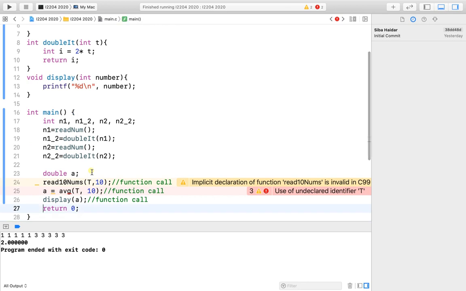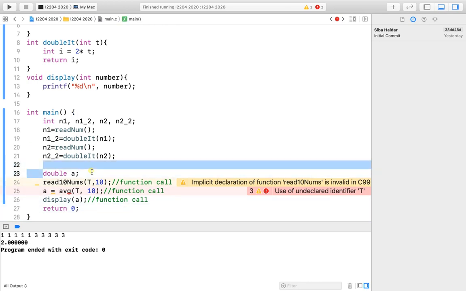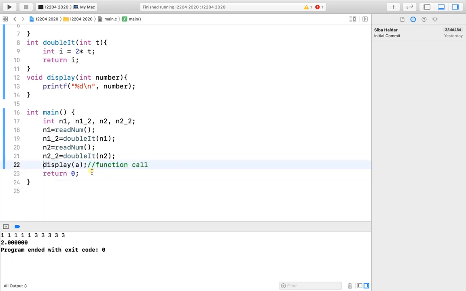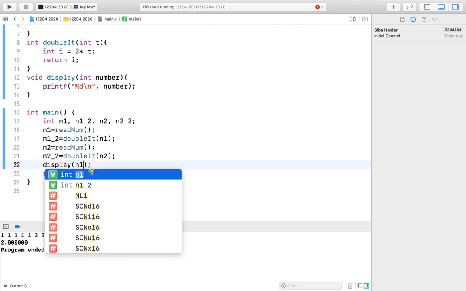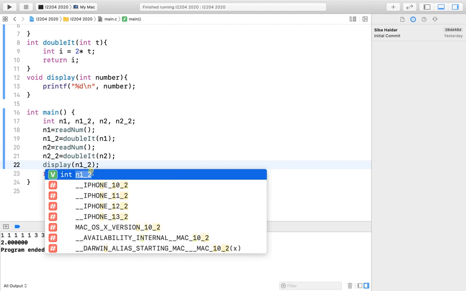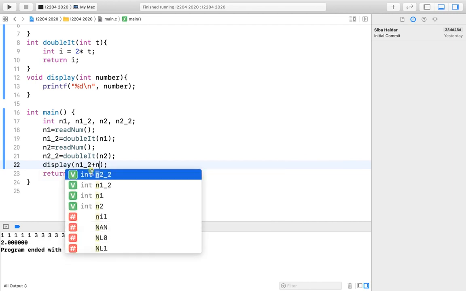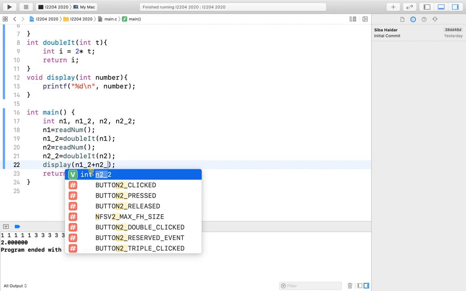and then I will have to display the sum of these two numbers, so I will call display, and I have to display the sum. I can pass as arguments, recall, I can pass as arguments an expression, not only a variable. So I will pass the expression n1_2 plus n2_2.